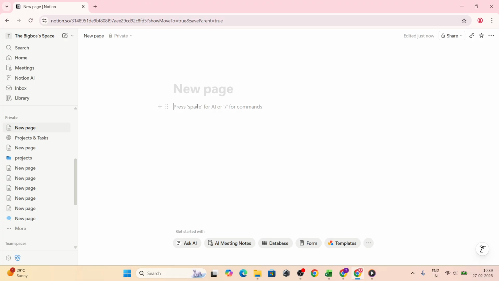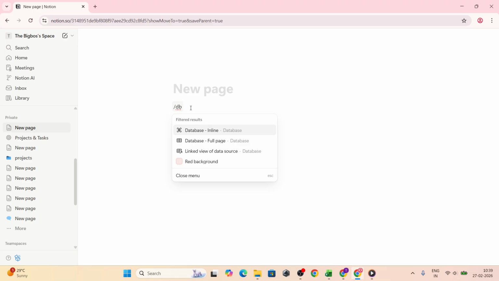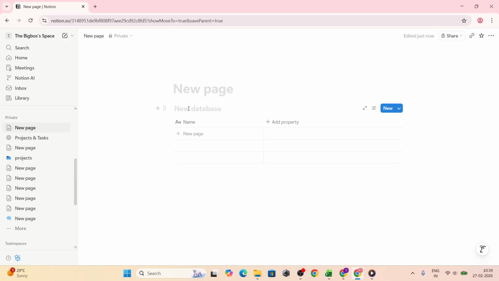Start by navigating to the database you want to adjust. This can be a full-page database or an inline database embedded in a page. Make sure you are focusing on the database itself, not just the page around it.